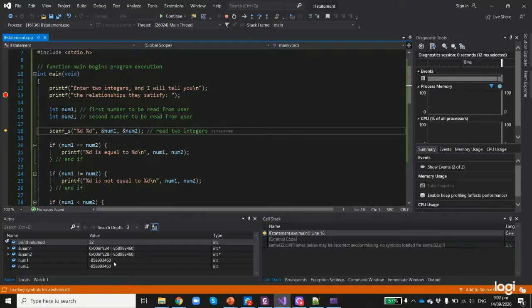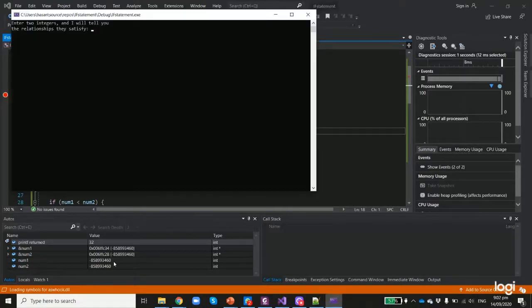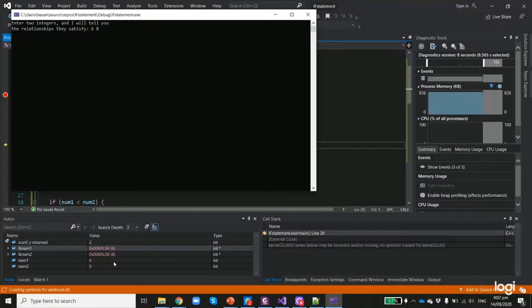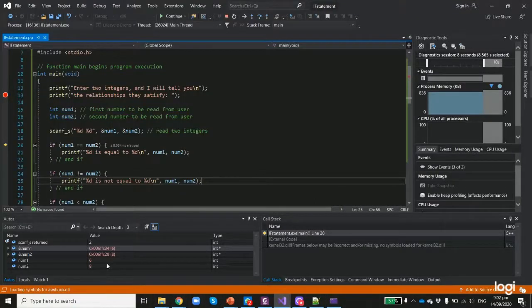So now if I execute the scanf statement and I enter two numbers, let's say 6 and 8, what you will actually see is that the values change.